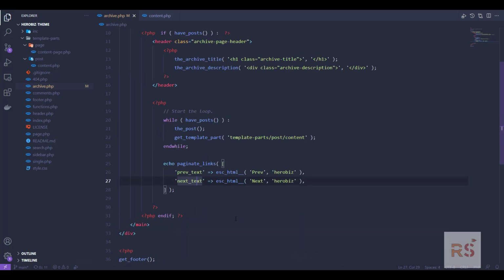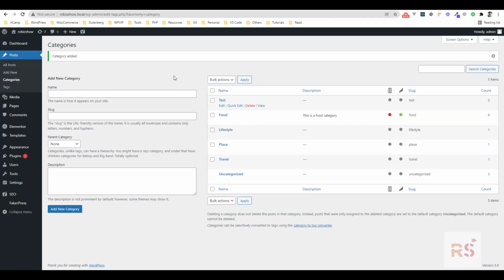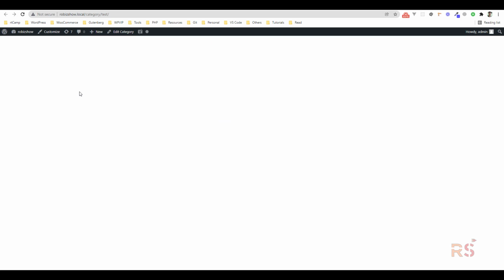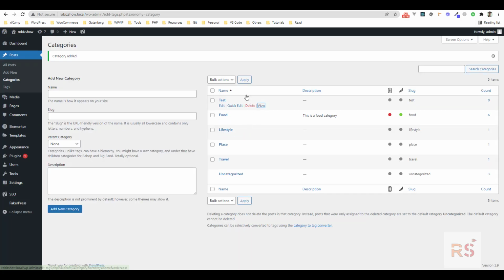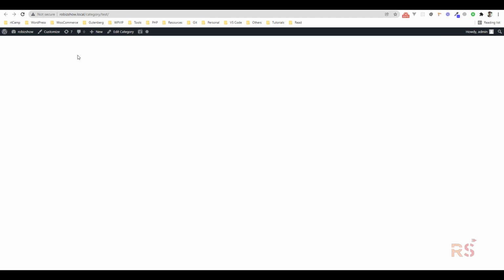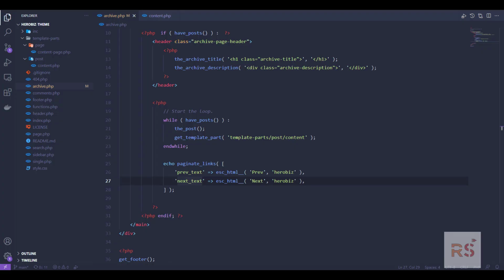Now there is one more thing I want to show you. Let's go back into the backend, and you can see I just added a category which is called test, and it doesn't have any post count. Now if I go back and view it, what happens now? It's showing actually nothing. That means if any category doesn't have anything, what will you do, show just this kind of blank page? Obviously not. So for that we actually need to do something.